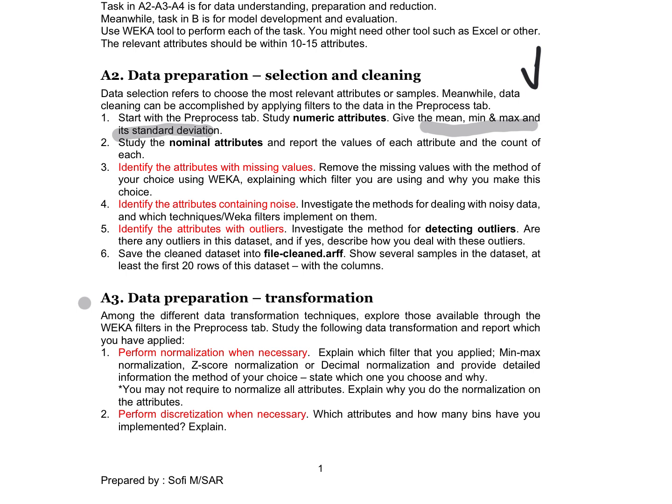Mana-mana tak kisah, tapi you have to do the data understanding which you have to cari the mean, max, standard deviation, study the nominal attributes and report the values of each attribute and the count of each. Okay, letak dalam bentuk table ke. And then identify the attributes with missing value.